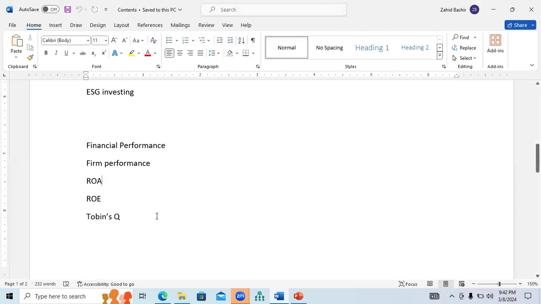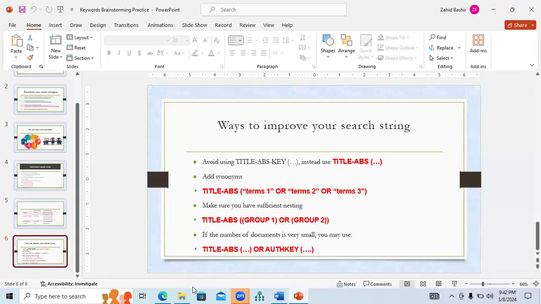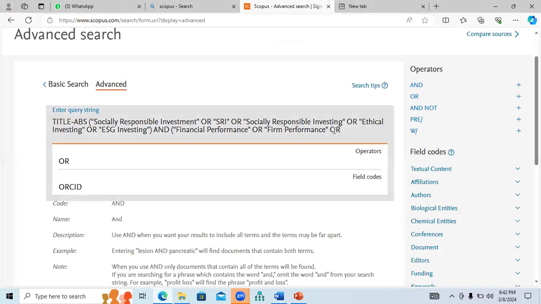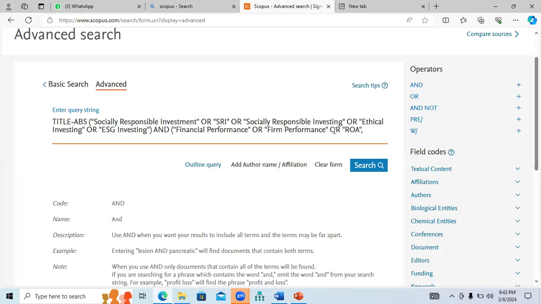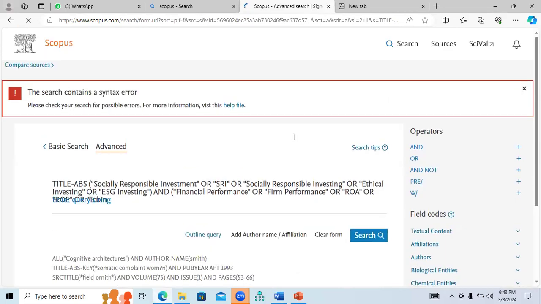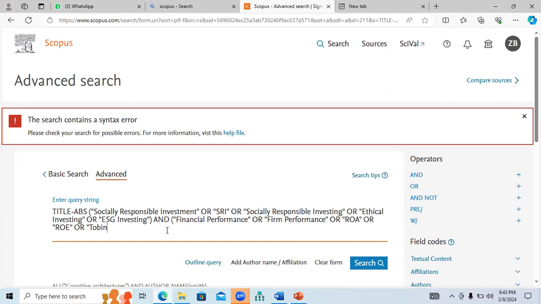All right, ROA, ROE, and Tobin's Q. ROE, Tobin's Q. What is done actually? Tobin's Q, and then close the bracket. Now search it.